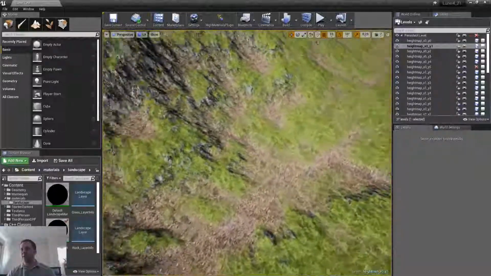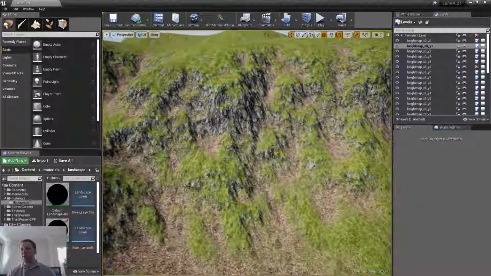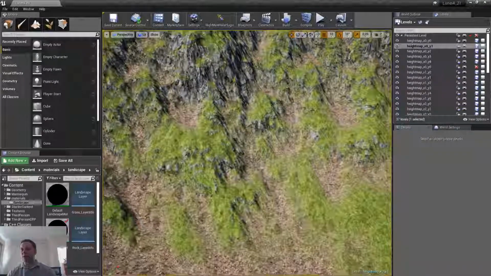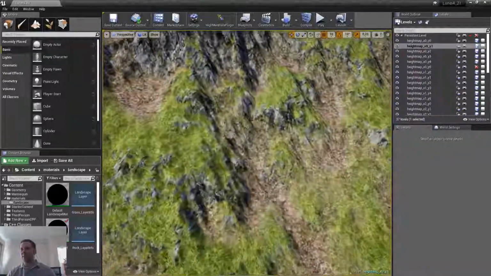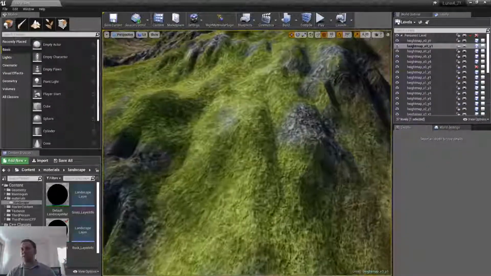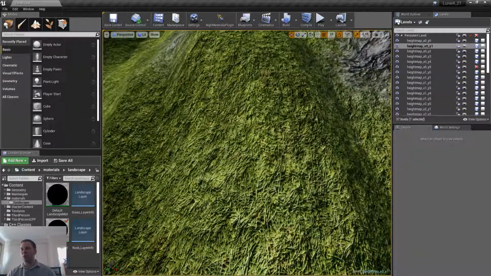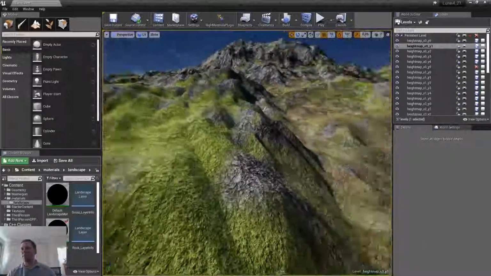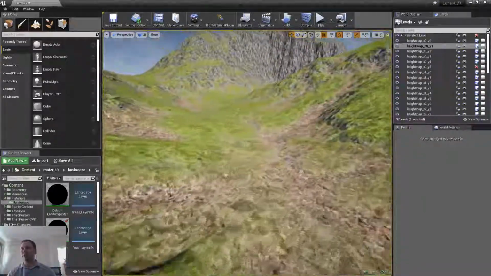So as you see here, as I'm zooming in, you can look at the rocks and the grass and you'll see them change. As I'm zooming in, that's the large texture, and as I zoom right in, you can see that they're swapped over to the smaller texture, smaller size. And I'll show you how to create this as well.